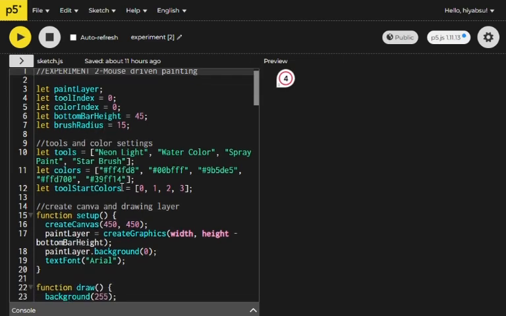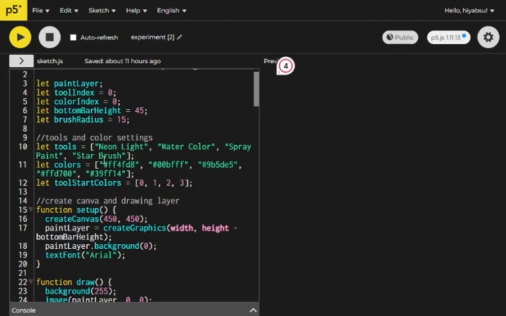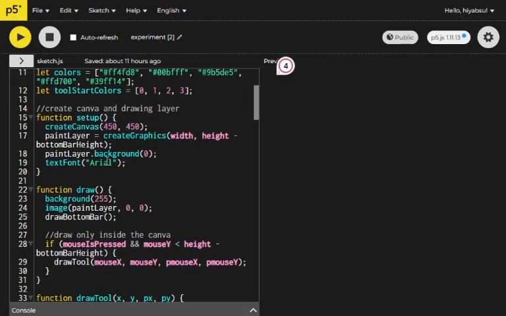And then I also had created this array called tools, colors and tool start colors to manage the available brush types and colors present. And then I used the setup function. Inside it I used this create canvas to create the main drawing canvas, and then I used this create graphics to create a separate drawing layer called paint layer, so that the artwork stays permanent while the interface updates separately.